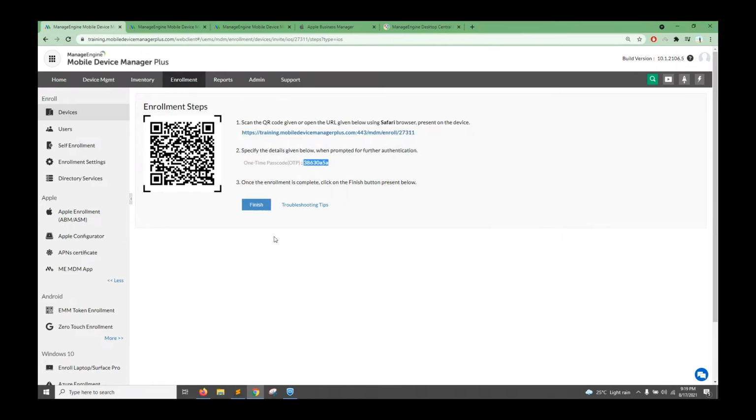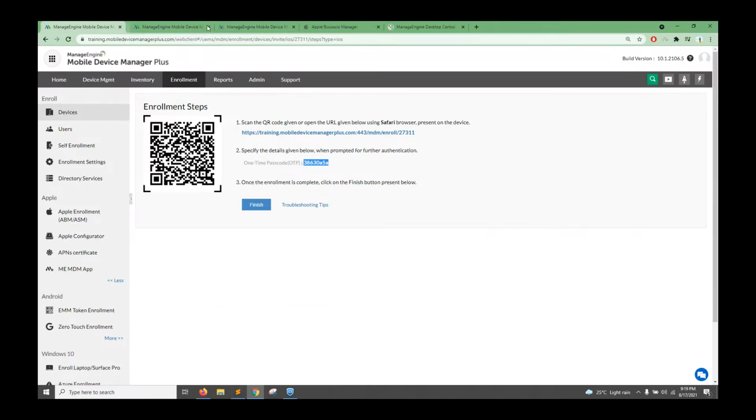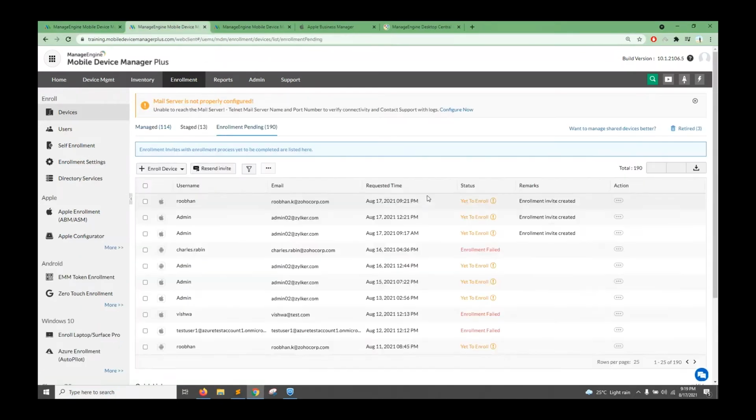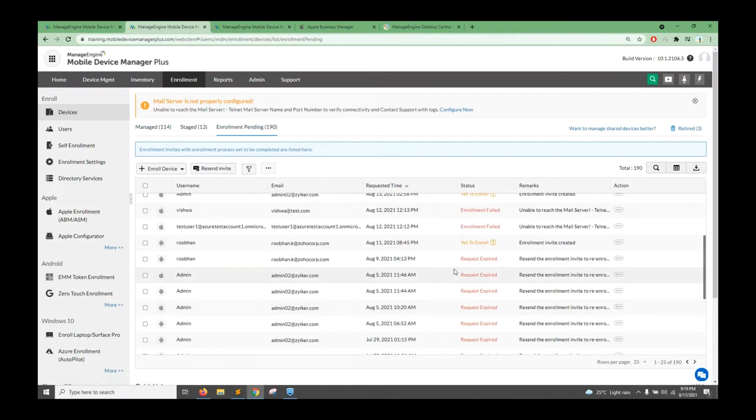So this is the process the user will have to follow when you send an invite to them. And this invite will be valid for 7 days. And admin can also check the status under the enrollment pending status. You'll know whether the request is created or whether the request got expired. So you can check all those information under this portal here.